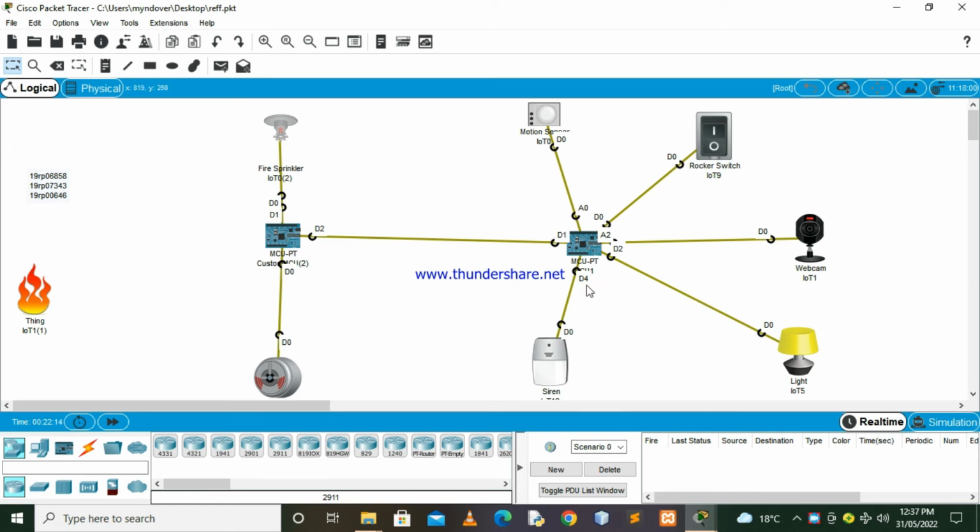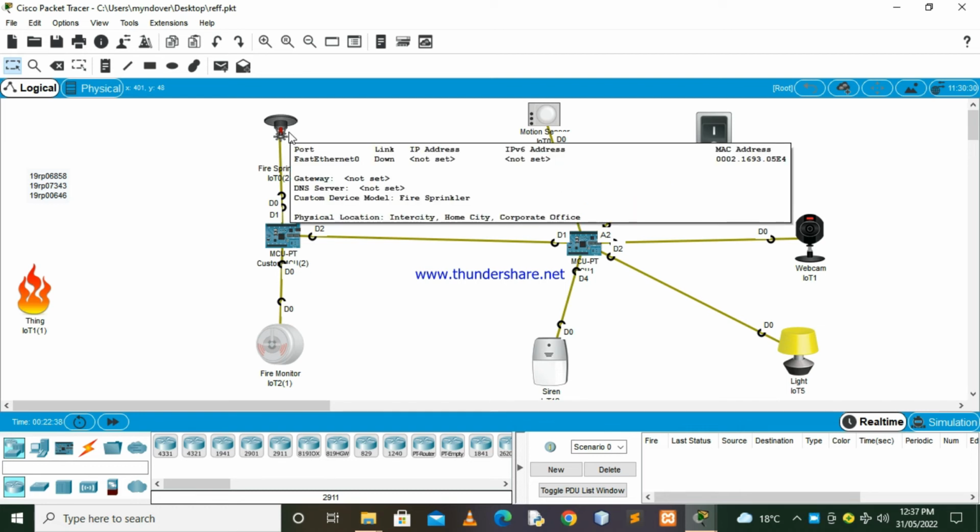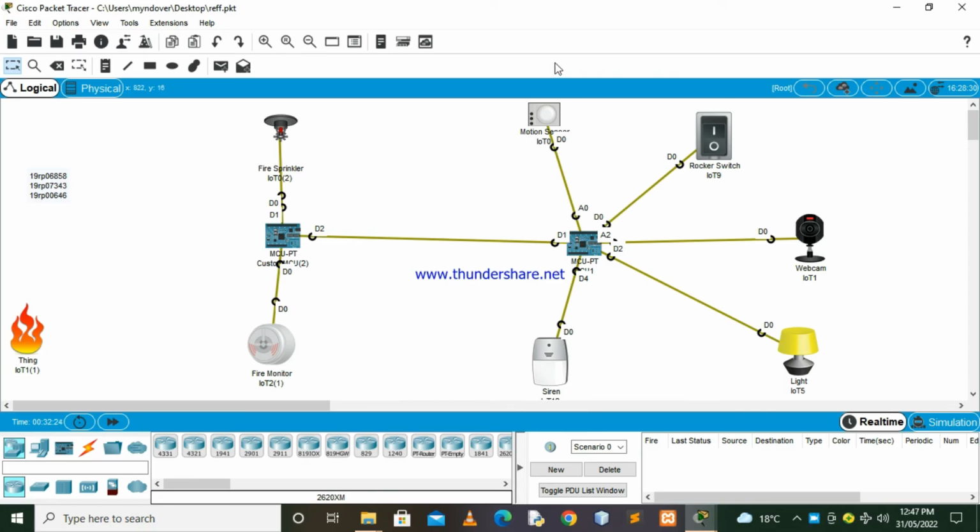So I'm going to introduce Mr. Gisre to explain this part of our system. Here we have what we call the fire monitor, MCU, and fire sprinkler. Welcome. It helps to minimize the fire that occurs in this part of the system.